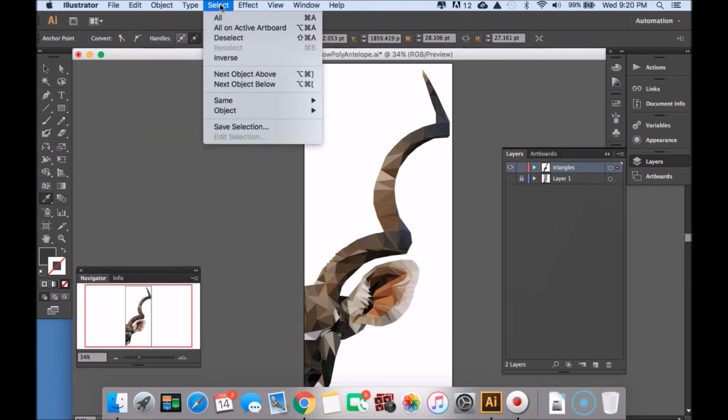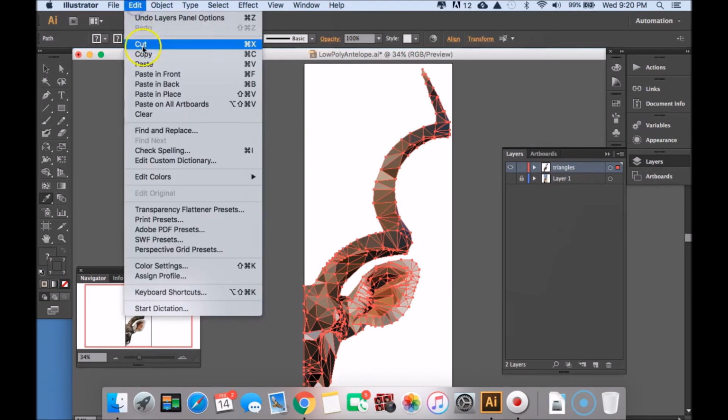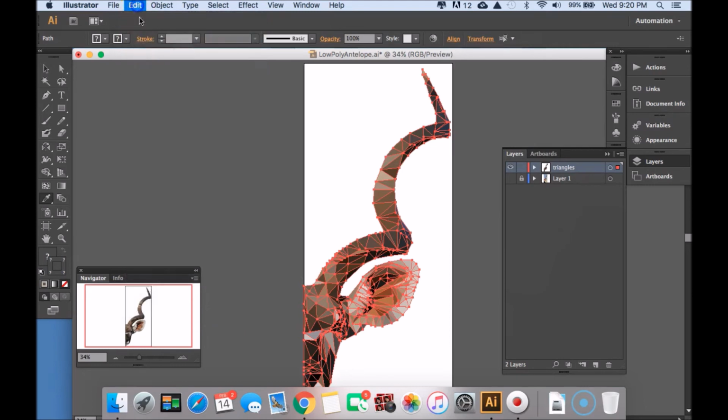Sorry, one more time. I'm going to go to Select All. Yeah, select all, okay, or you can hit Command A, and that will select everything, the whole thing. Now what I'm going to do is go to Edit, Copy, Edit, Paste. And there is a second one there. Before I do anything, because I want all these to stay nicely grouped, I'm going to go to Object, Group.